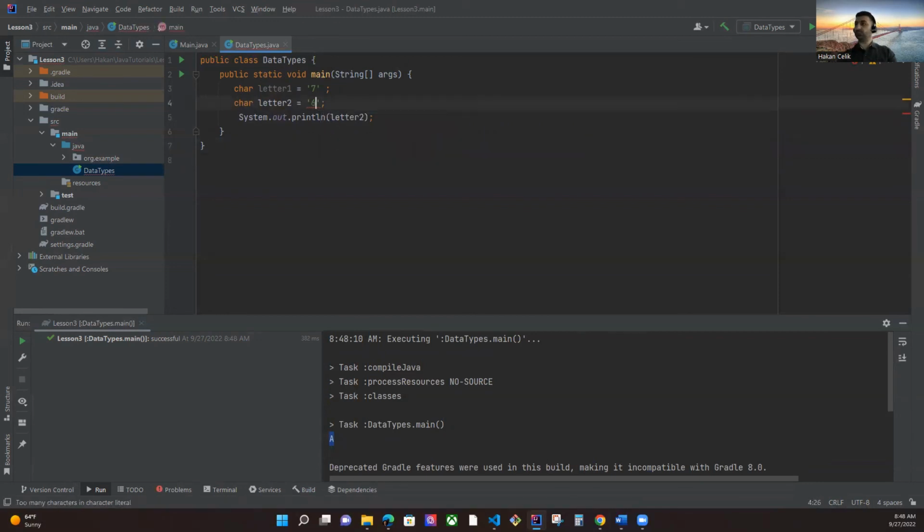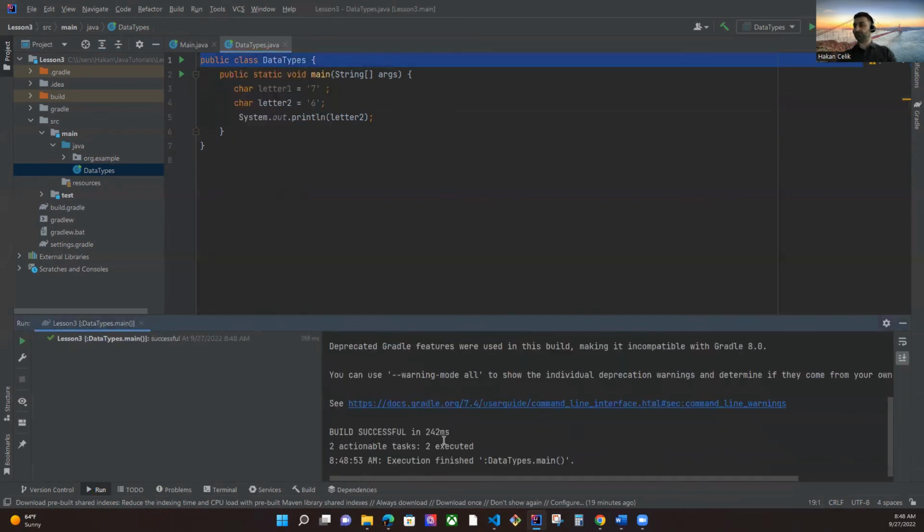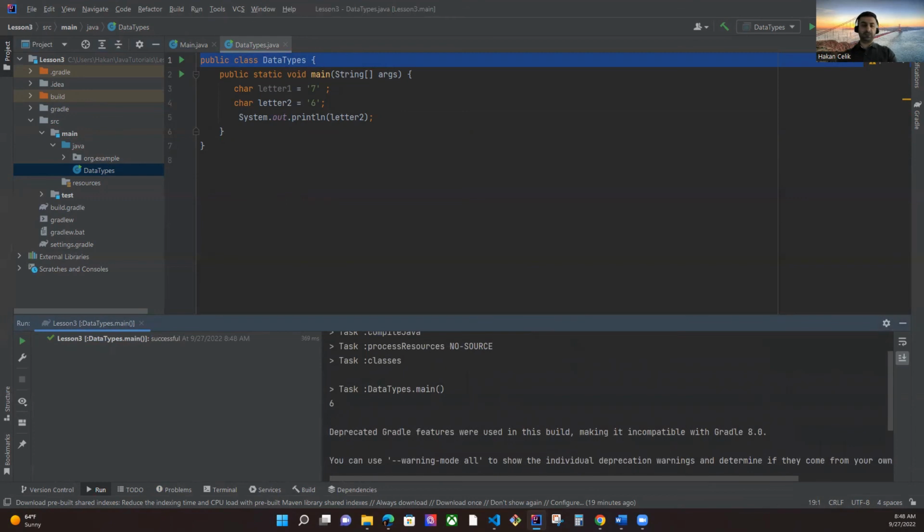And of course we cannot write more than one character, because if you do, it's going to be a string. So I will just write a 6, and you will get the result as a 6. So let's go to the string type. The string is not a primitive type. It is an object. It is the Java String class object.